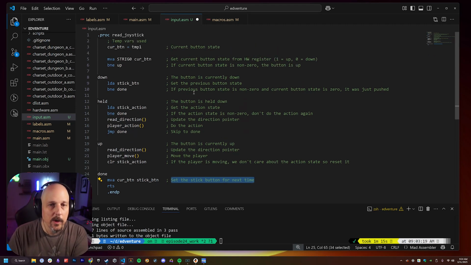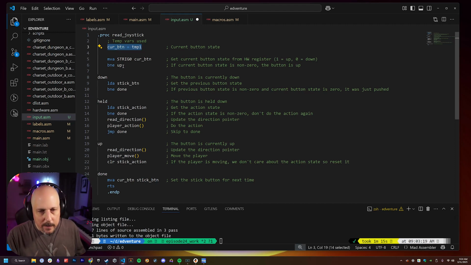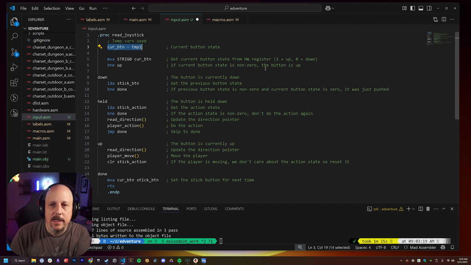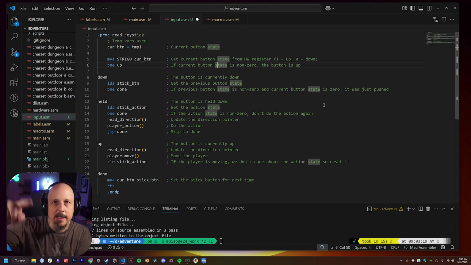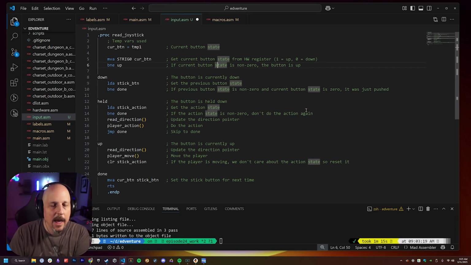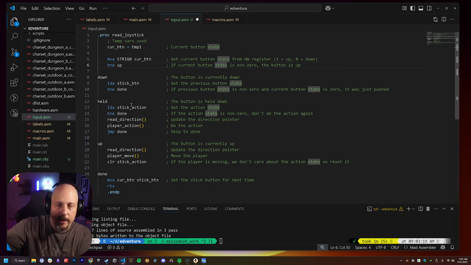So let's walk through real quick again. So we first set up our temp variable. We get the state of the button, and then we say, okay, if it's non-zero, the button is up. If it's 0, that means the button is down. So in this case, the button is down. So we're going to say, okay, get the previous state. If the previous state is non-zero, so basically we're checking to see if it has changed and if it's going up. So this is a press down event. The held is when it's on the top. It's being held the whole time.